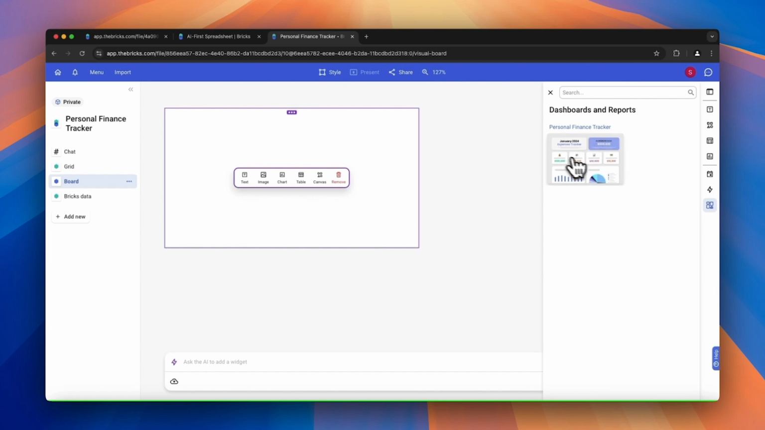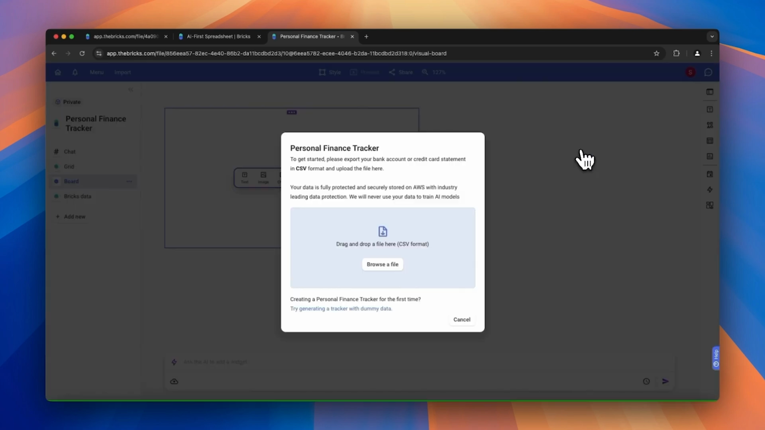Next, we're going to select this personal finance tracker option. You'll be prompted with a pop-up asking you to import a CSV file. You can either import a CSV of your bank statements, credit card statements, or even investment accounts. And Bricks will then import all of your data, categorize expenses, and build out a series of tables and charts to visualize your finances. Finally, it all gets organized into this incredibly helpful personal finance dashboard.